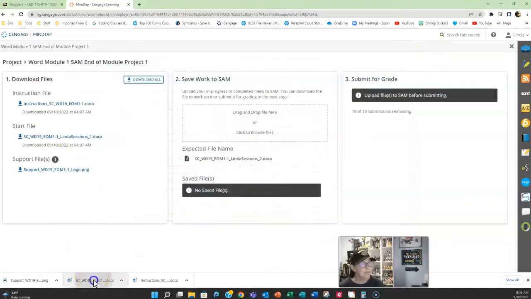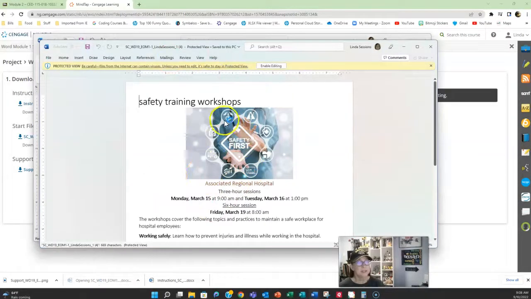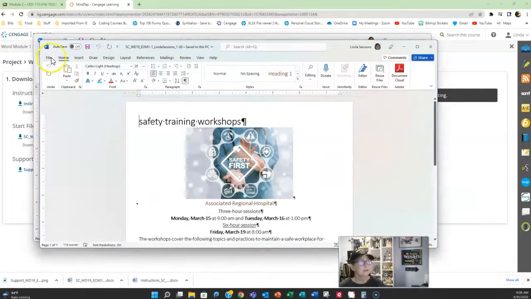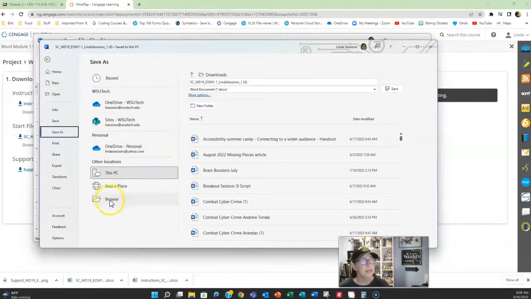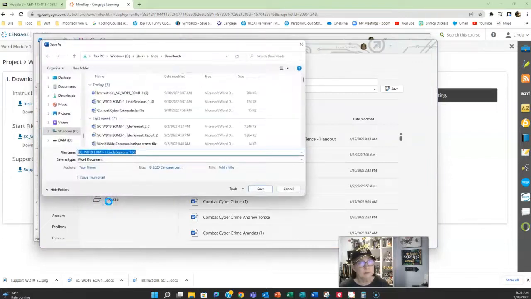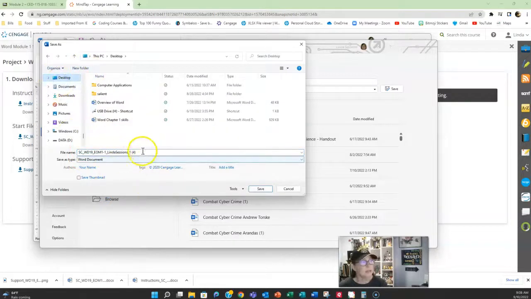When you open your starter file, you're going to have to enable editing. I'm going to go to File, Save As, and then I always browse so I can make sure I can find my file later. I'm going to put it on my desktop for convenience right now. And you can see my file name has my name in it. Make sure your file name has your name in it. If it does not, reach out and let me know.